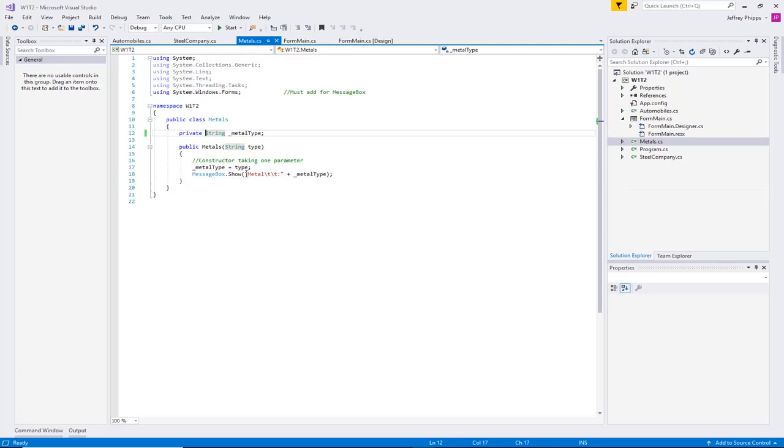Message box show, okay, and it prints out metal \t\t, not really necessary here, but it's fine. And again, that \t stands for tab. It's an escape sequence for tab. And then plus, and then the variable underscore metal type. We could have also just printed out type here, but we wanted to emphasize that we're printing out just the private variables within this class.